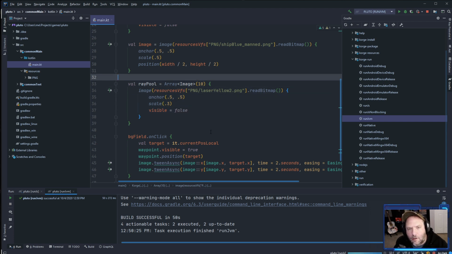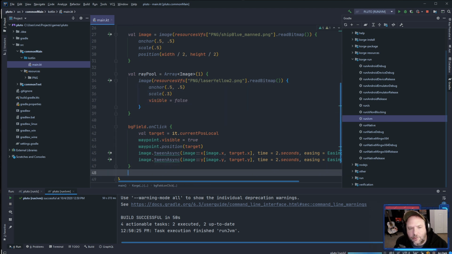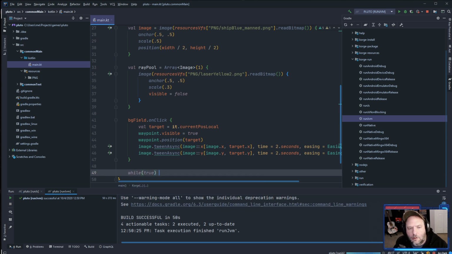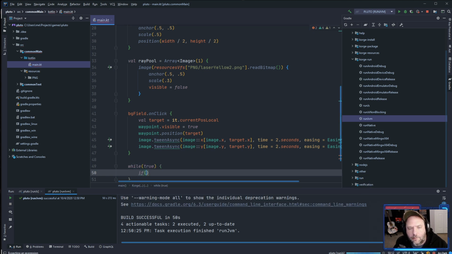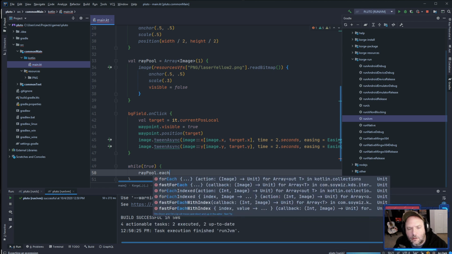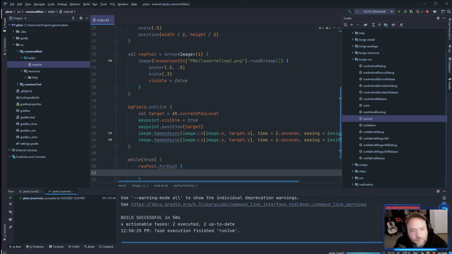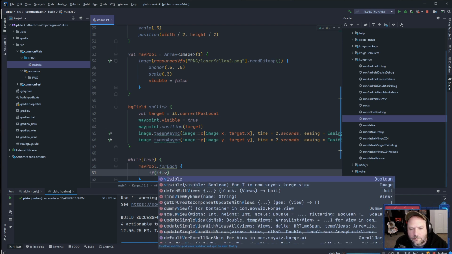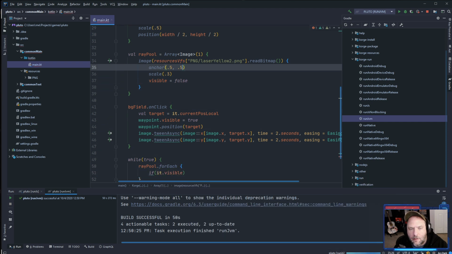We'll have only one ray to start. Visible false. While true, if ray pool dot each, for each, if it is invisible, or even better.